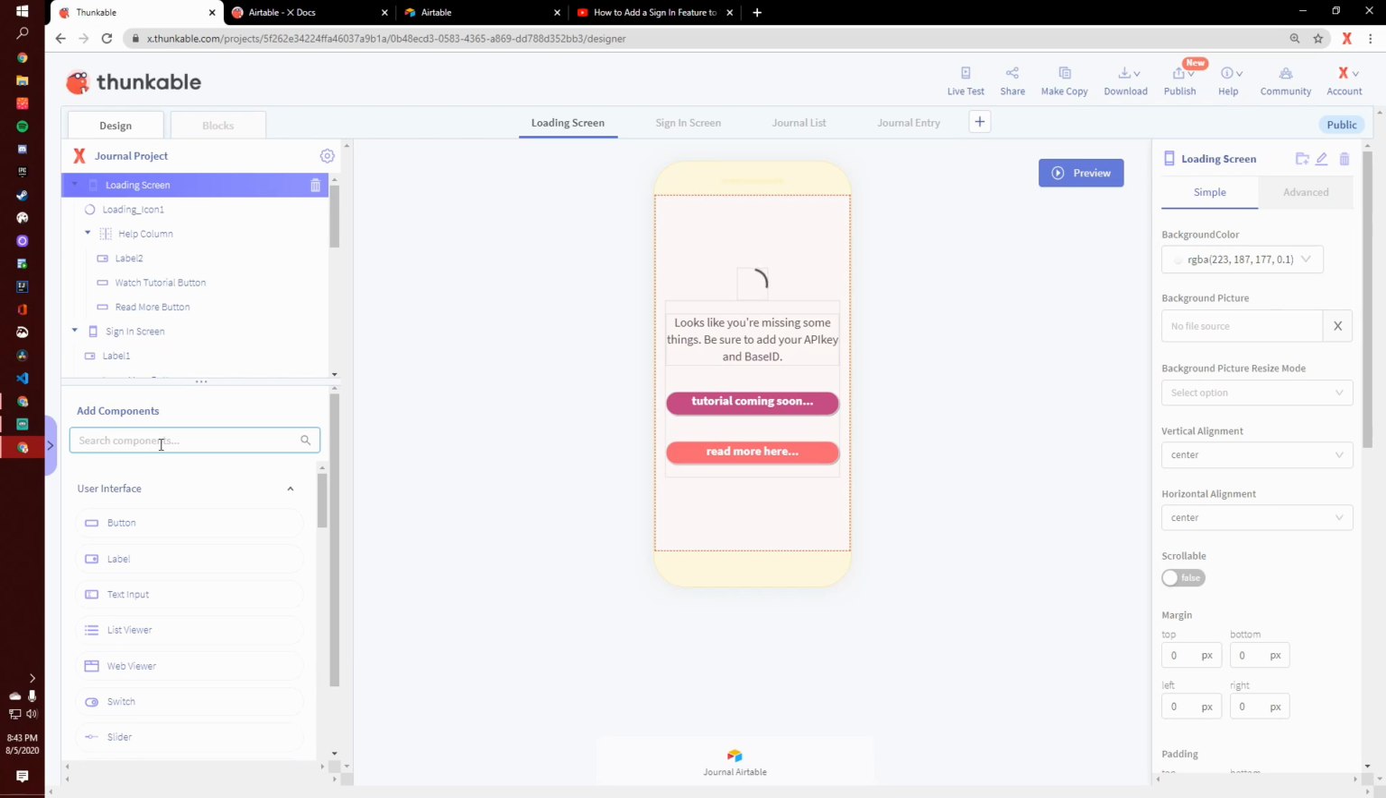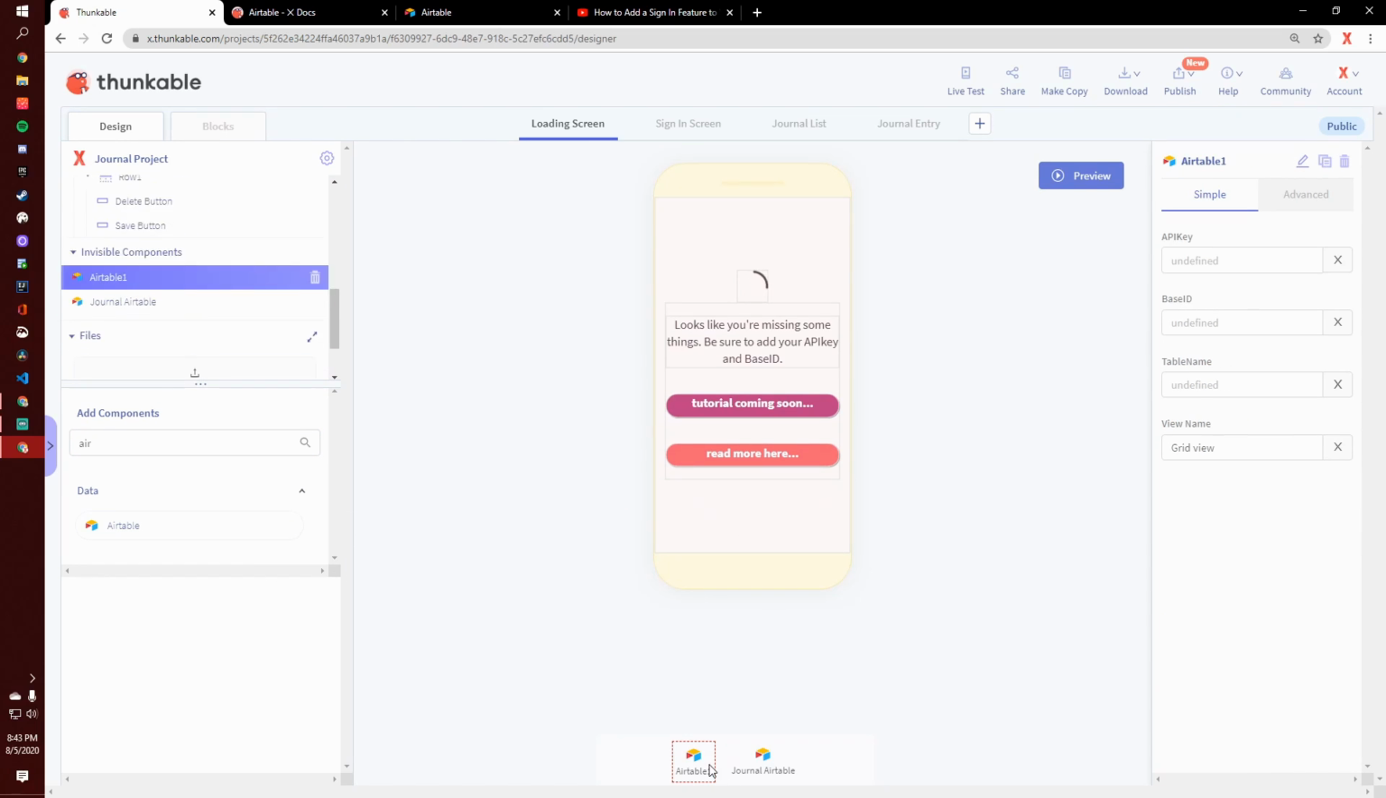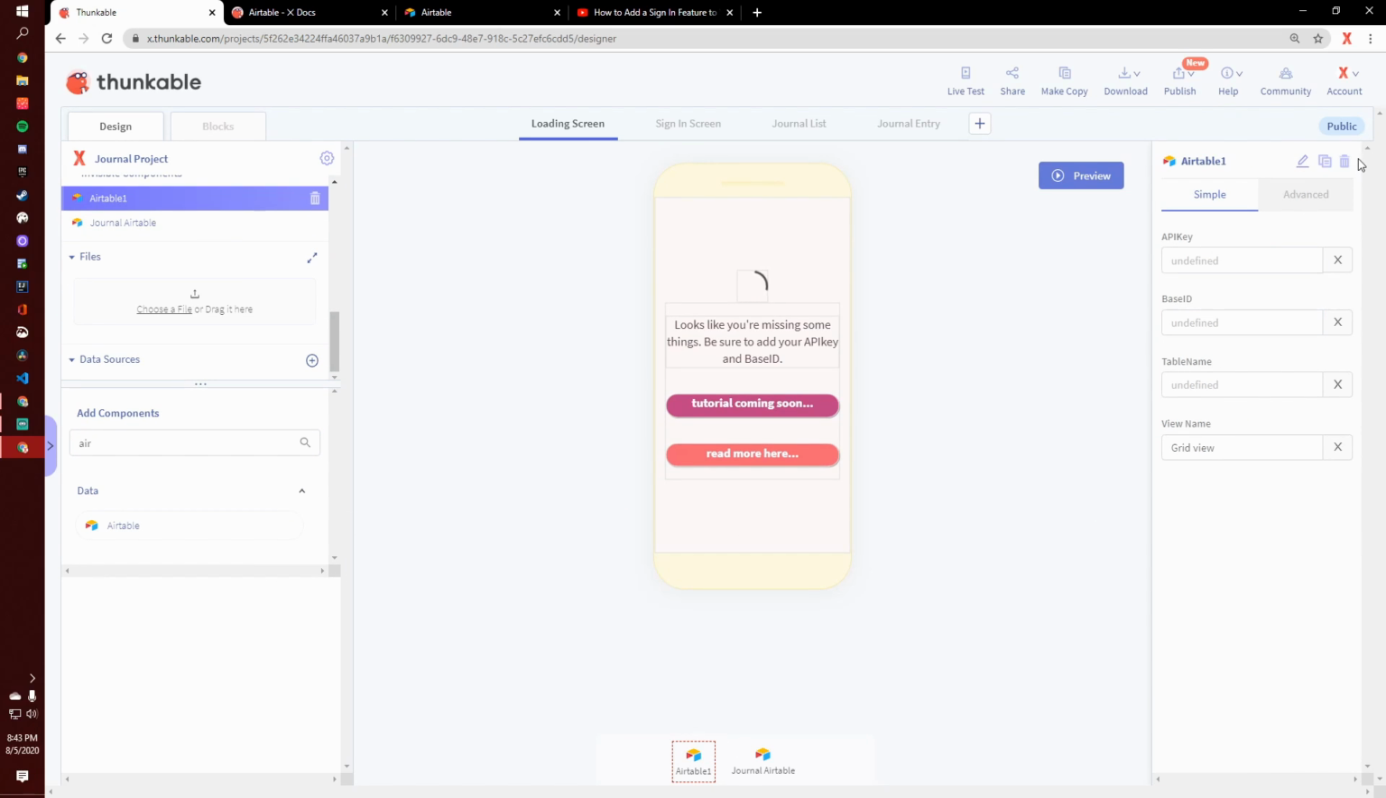In order to add Airtable to your app, you would come over to components, and this is one of the ways to do it. This is the way I'm doing it in this app, is to use the actual Airtable component as opposed to using an Airtable data source or interfacing with Airtable through their API. So come here and drag over Airtable.